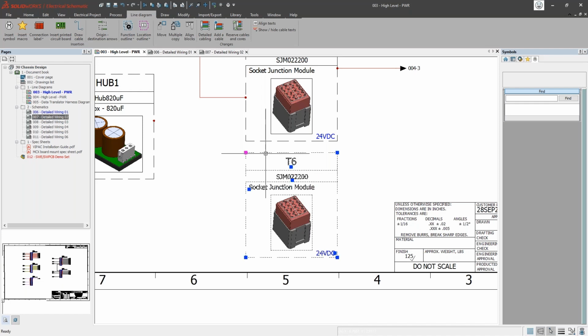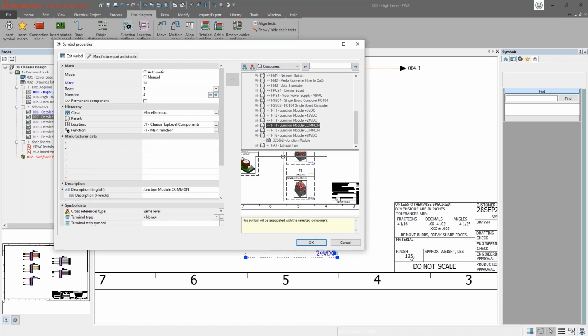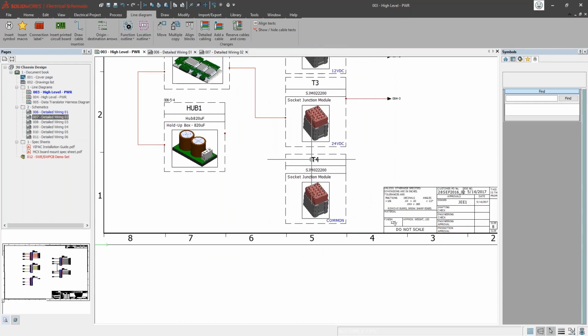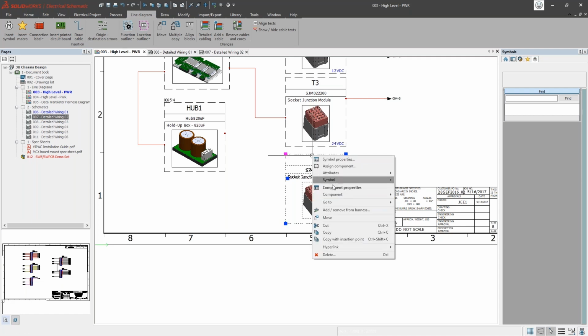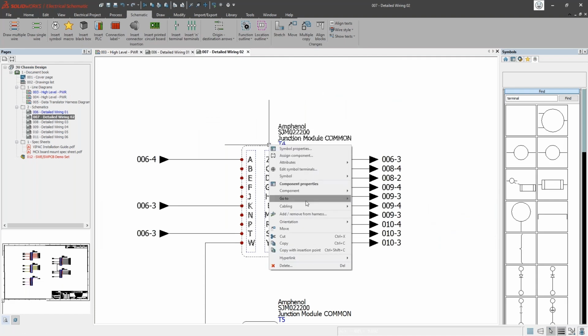I don't want this to be T6, so let's take a look at those symbol properties. And I'm going to say I want this to match T4. By doing that, now I have two symbols associated to this socket module. Now I can use this awesome feature called Go To, kind of like a hyperlink, where it allows me to simply go back and forth between these two.